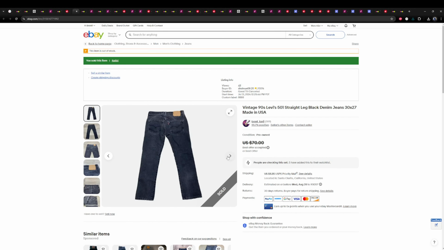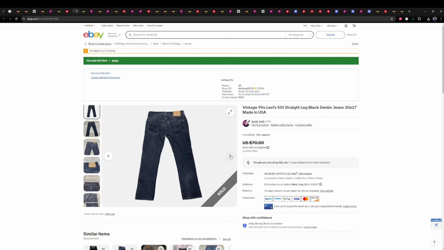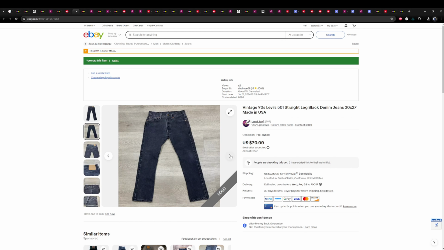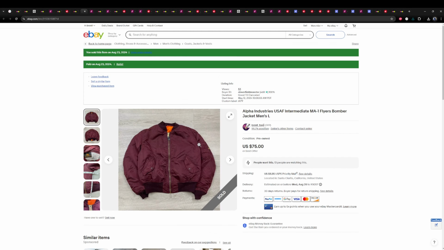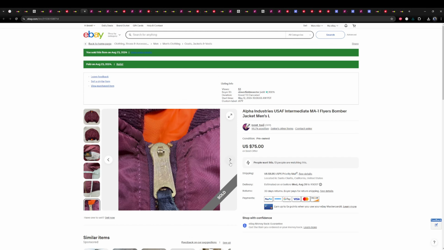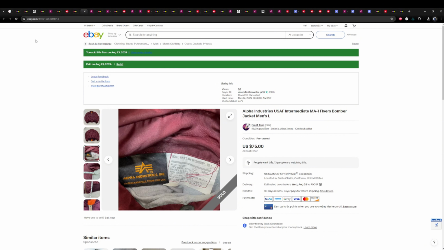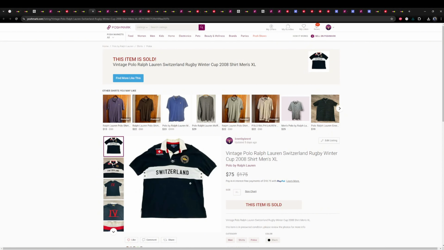Next, this is a bread and butter vintage 90s Levi's 501, made in USA, priced at $60, but that's just simple. Alpha Industries, this one sold for $75. Alpha Industries bomber jackets are really good, so I keep picking them up. This one sold for $75.